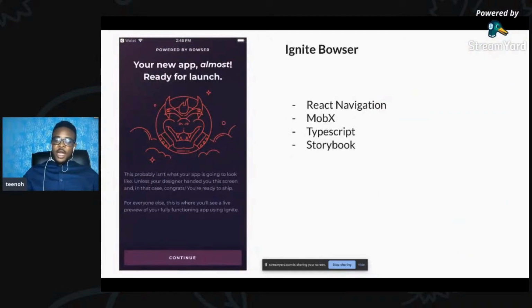Now, the second form of boilerplates that I categorized is when you have a project without your coded screens, right? And that is what Ignite Bowser does. Once you start a project with Ignite Bowser, it pretty much generates a folder structure for you, right?